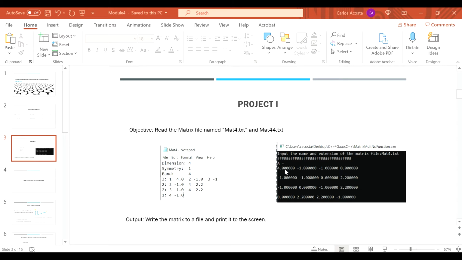For instance, if you look at position 1, 2, which is row 1, column 2, it is the same as row 2, column 1. So this position is the same as that. This position is the same as this. You have a 0 in position 1, 4, and you have a 0 in position 4, 1.